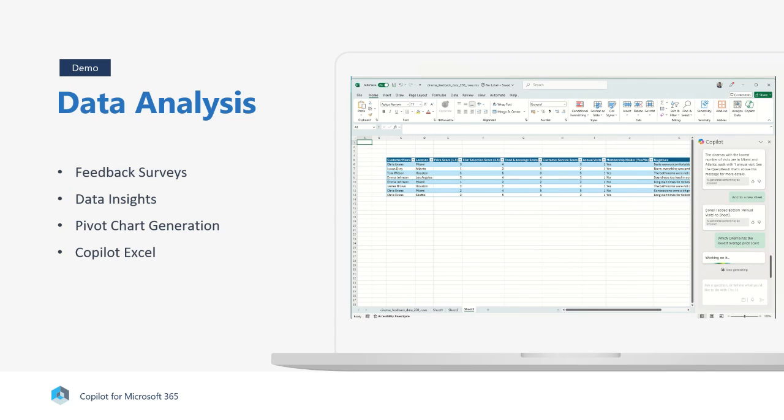So we can say, which cinema has the lowest average price score? Perhaps we want to analyze where people are feeling that the cinemas are most expensive. We can go and get that data. Again, it's come back and asked, do you want to add that to a sheet?